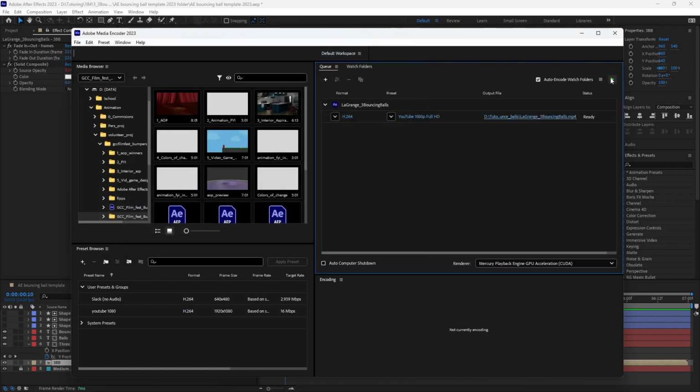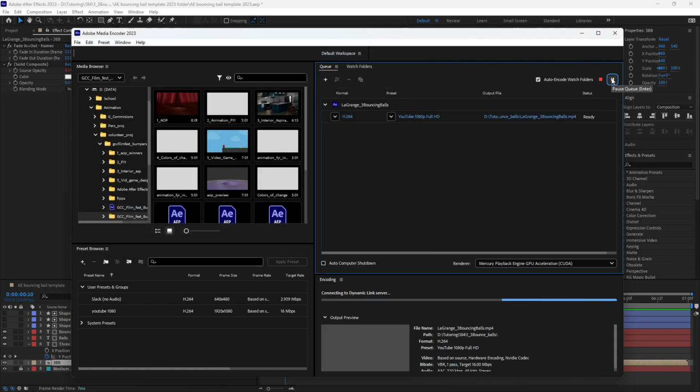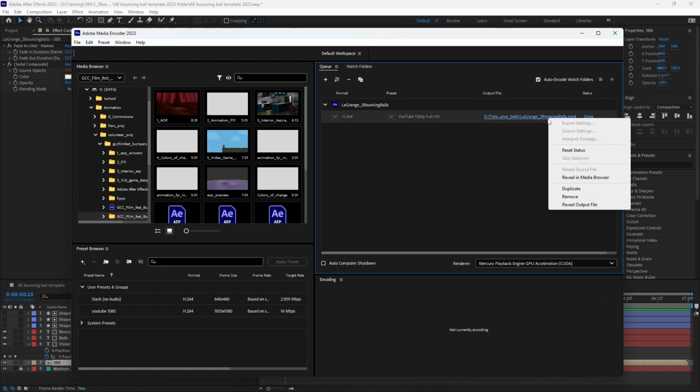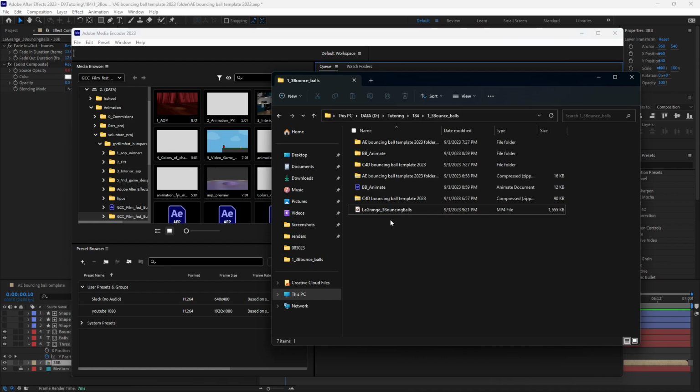Gonna hit save, hit the green play through button, and then just give a moment to render. It should be fairly quick. Now we're done. All right, now all you have to do is right click, reveal output file, and just submit this to Canvas and you're all set.